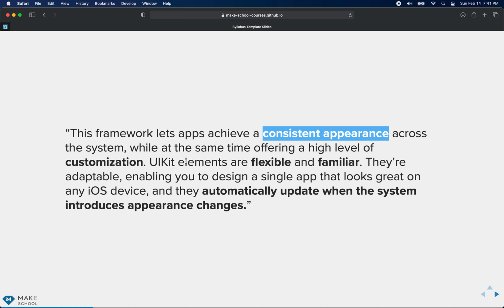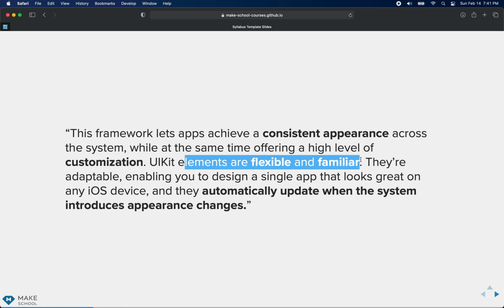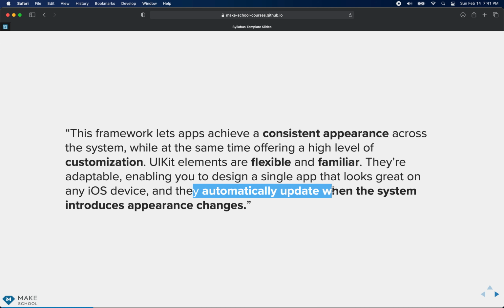So UIKit's elements are flexible and familiar, so they work. Apple's been updating them and improving them since iOS was invented like 10 years ago. So they're all pretty solid. We can trust that they work well. They're also familiar to all of our users, right? And they automatically update when there's a system update. So if something happens on the system where Apple changes the look of the user interface, if we're using any of the default components, then they update from the system. So that's why we can also style things so it looks like the system style. So we can borrow from the system styles, and our apps look like all the other apps that are there, right, if we're using the UIKit stuff.